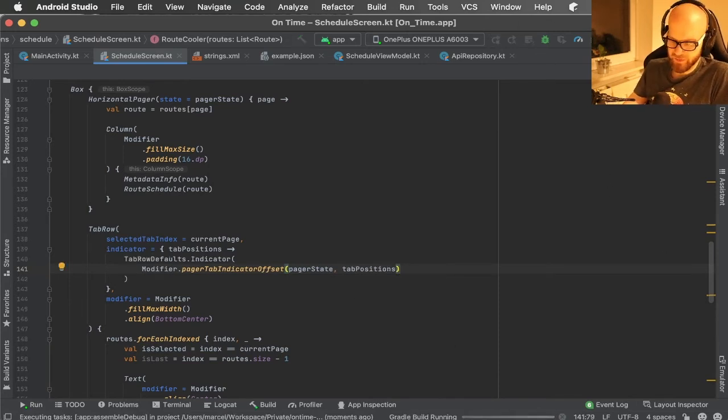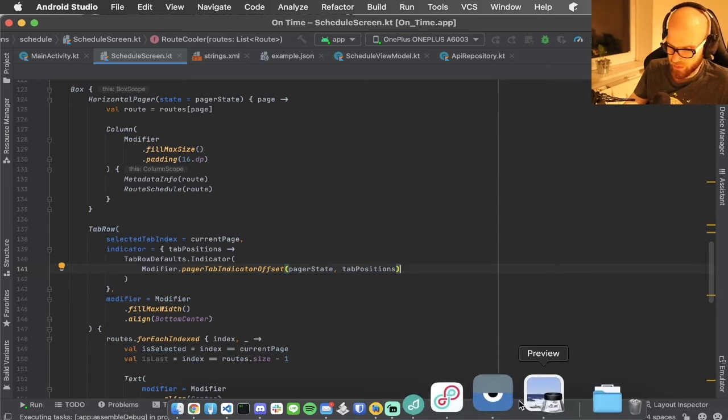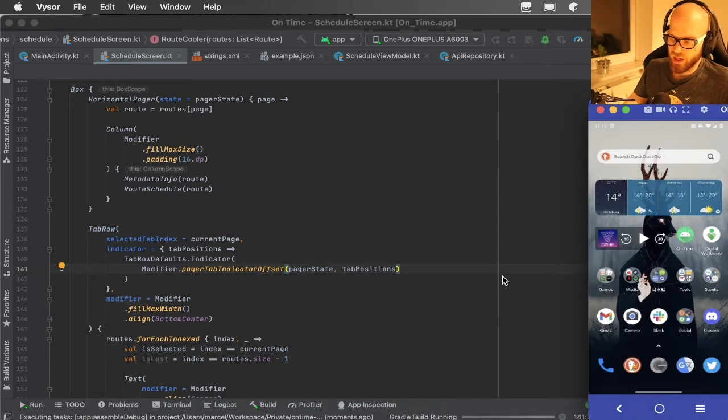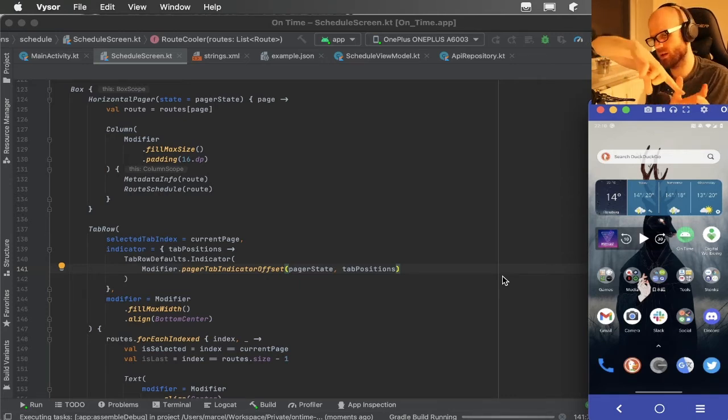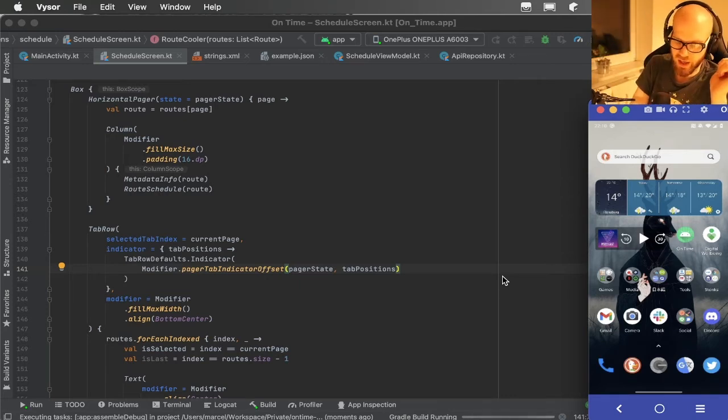So let's see if this is now correct. I want to have it automatically follow my scrolling, even though it's only halfway to the destination. I want the tab indicator to also be halfway over there. And I think page tab indicator offset, this name here, makes me think that that is what this thing is doing and what I need here.